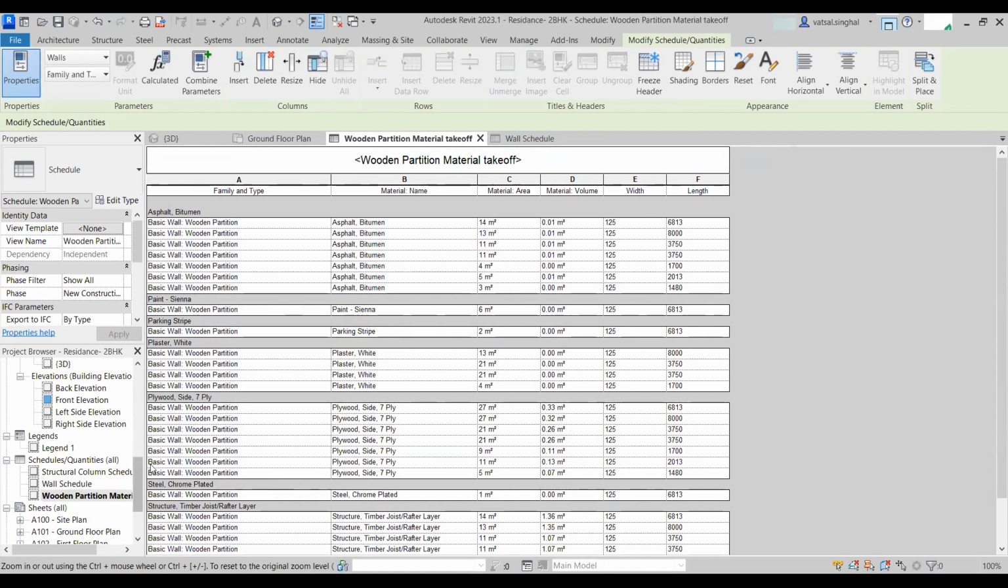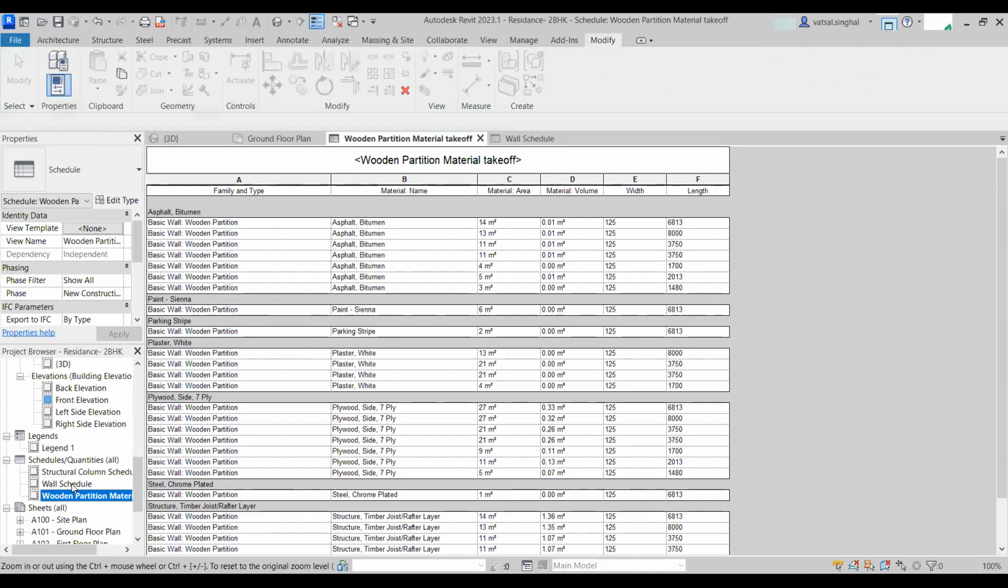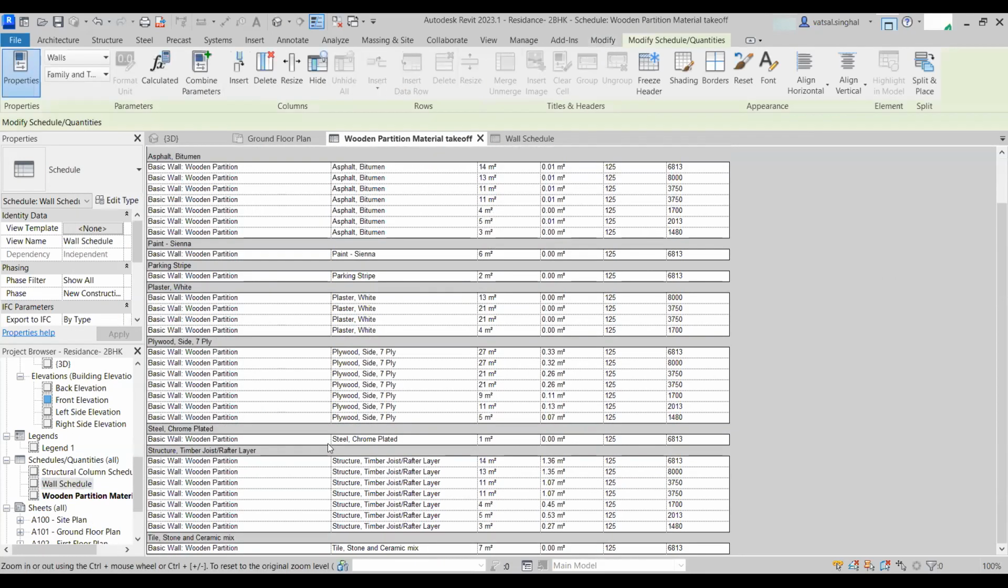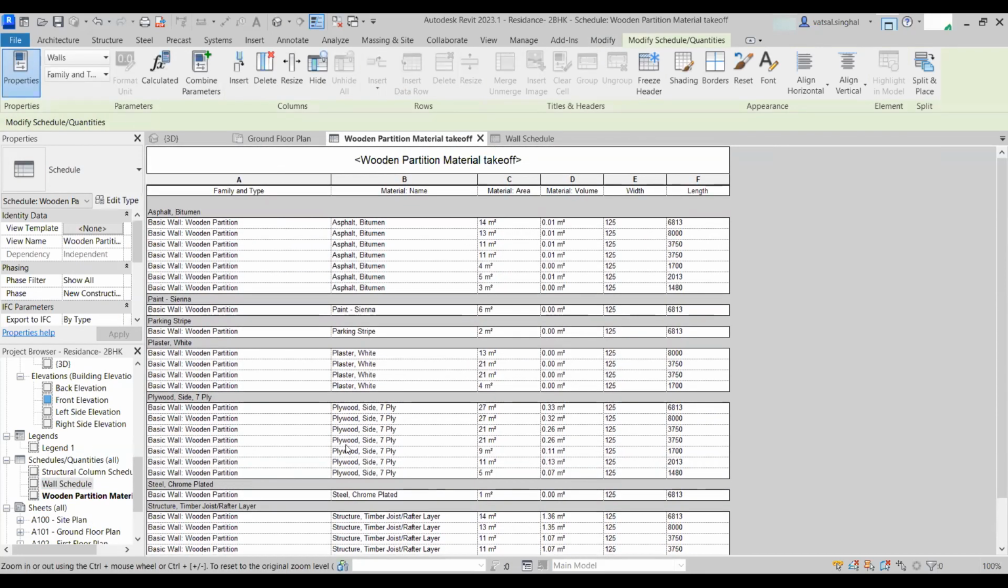So this would also be updated over here. You can directly change it from here too. You can just right click over here, go to rename, and you can rename it from here too. So like this, you can change the name of the materials or the schedule that you have created.